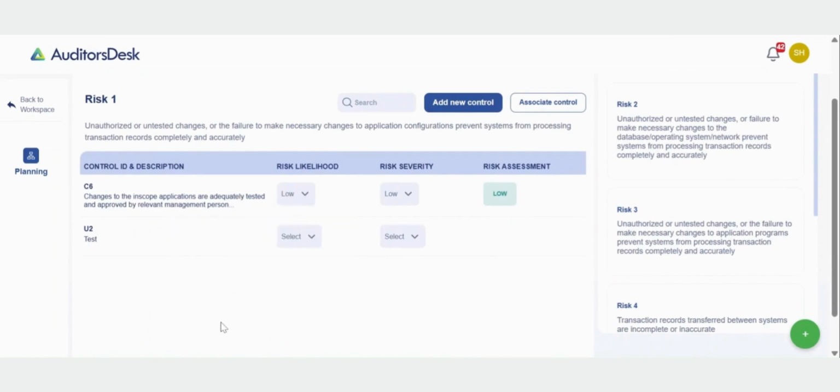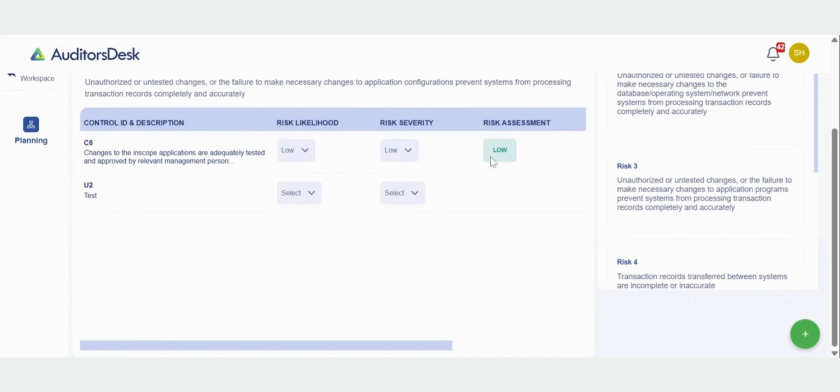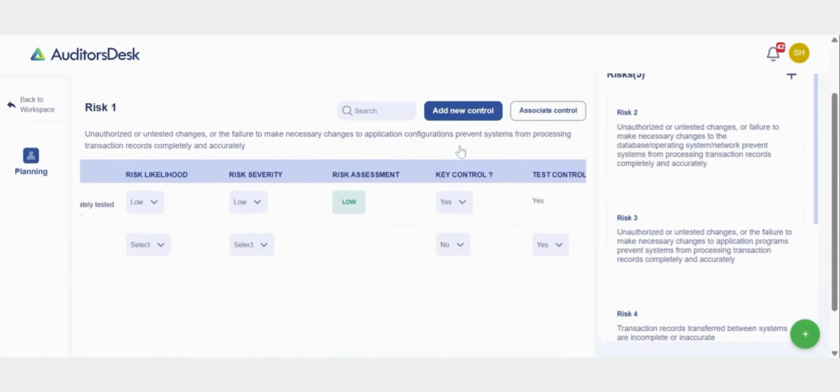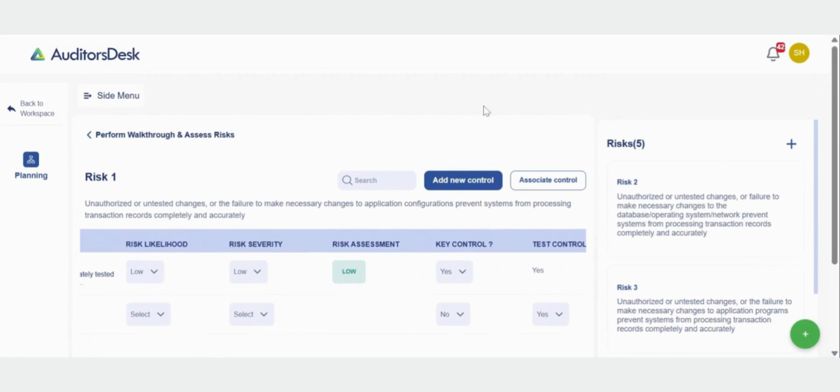For each risk, the auditor must input a risk likelihood and a risk magnitude. Based on this, the software automatically calculates a final risk score. If a control is marked as a key control, it becomes mandatory to test it under the Performance tab. Additionally, the auditor has the flexibility to add custom risks and controls using the Add Risks and Add Controls options.